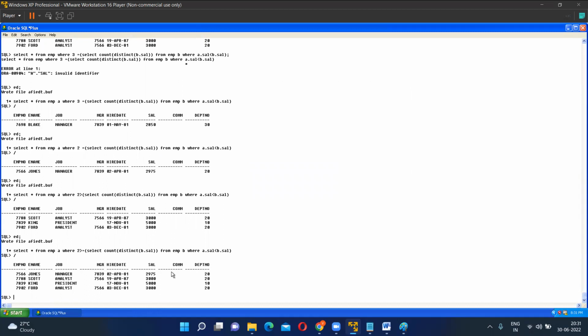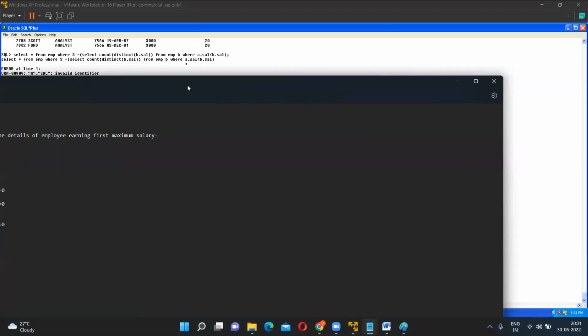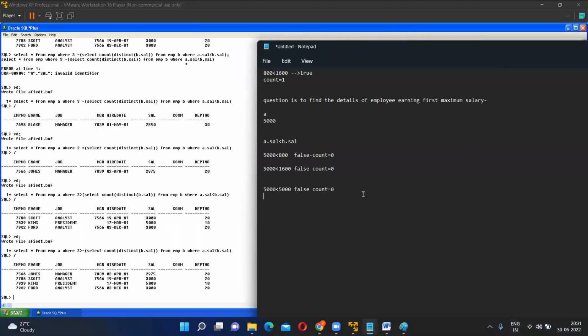See here. So the condition is, guys, what is the first 3 maximum salary? Can you just tell me? To get the first or third maximum salary, what I have to do? If I want the third maximum salary, I will write 2, yes or no? If I want third maximum salary, what I have to write in the condition? 2, yes or no, guys?